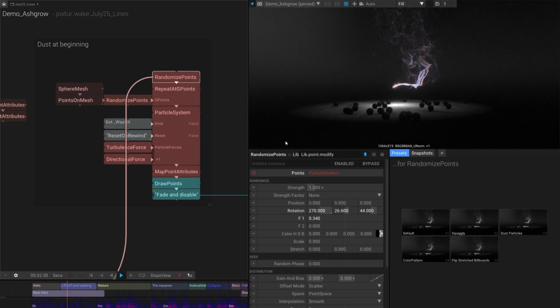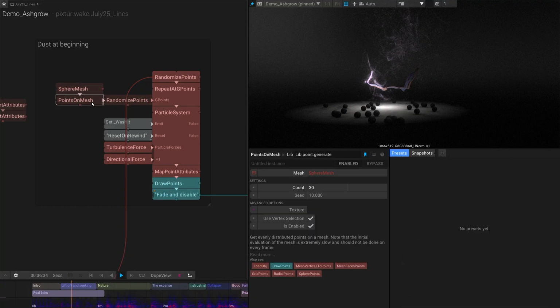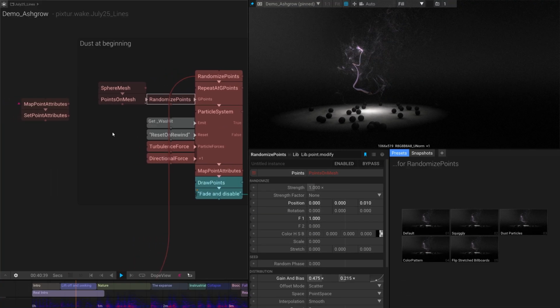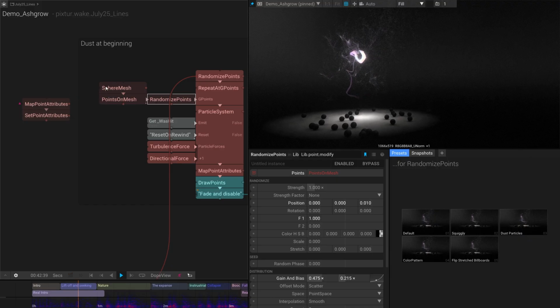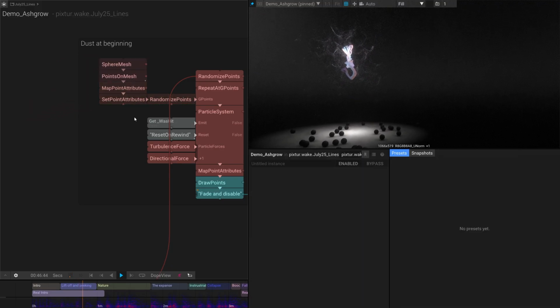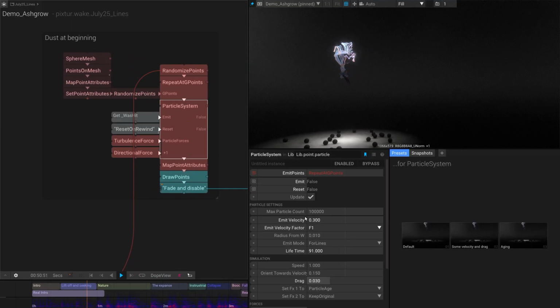First, I randomize the emitter rotation before replicating a spherical point set on each one. We map the sphere point's color to a gradient, and then slightly randomize the point's distances from the sphere. With 100,000 points, the particle system is nothing special. Note that I'm using the emit velocity factor that I mentioned earlier.